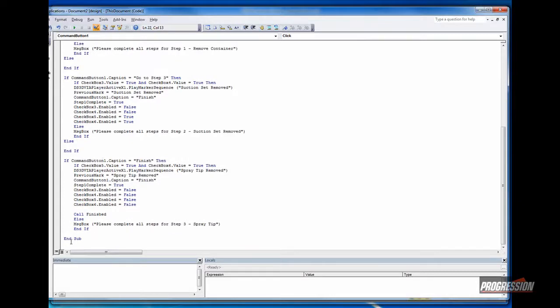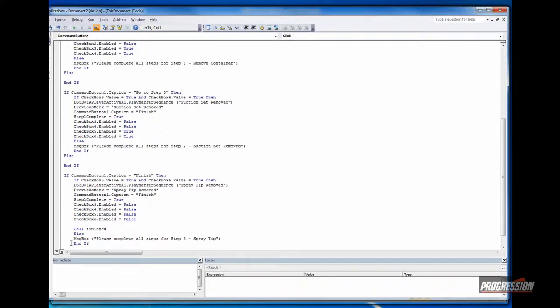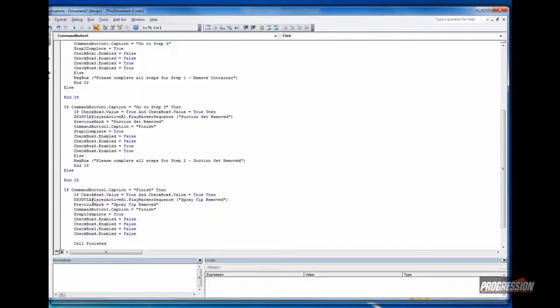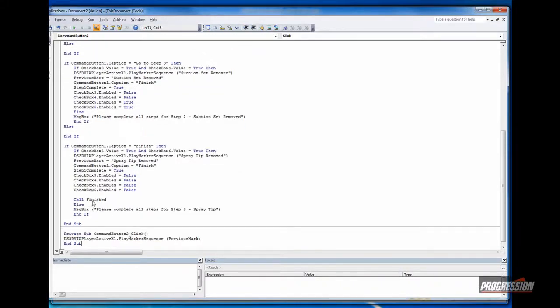So I'm going to just go down here at the bottom and put another subroutine in there. So the button 2 click subroutine will be telling the player to replay essentially the previous mark, which we've identified in the code. And I'm going to do a couple more things just very quickly.